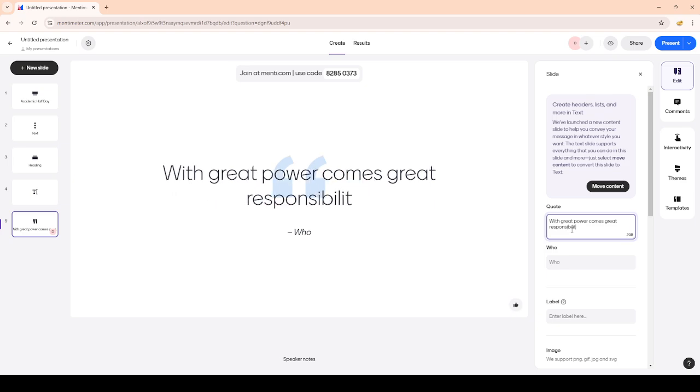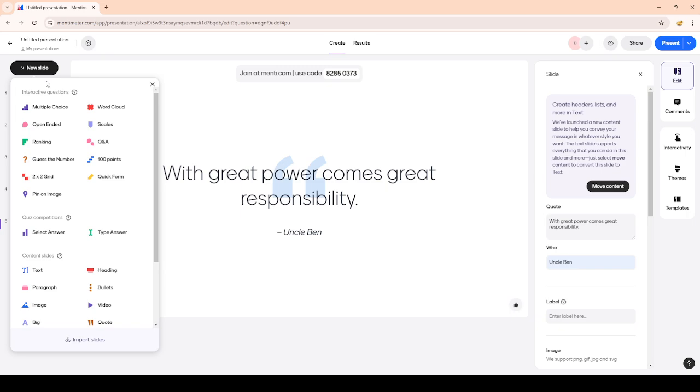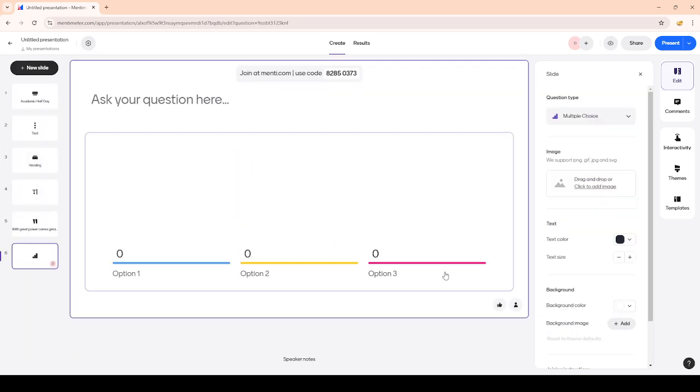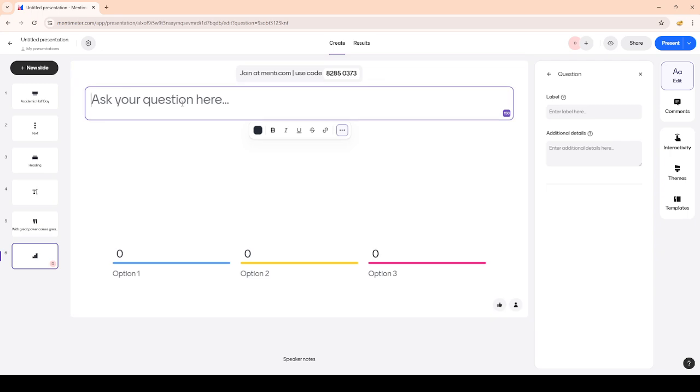I think this is a quote that's pretty applicable to medicine. And you can see that that's just a nice way to summarize a key point that you want to get across. Now in terms of the question slides, there's some different ones. Multiple choice is always good to use. So you put your question up here.